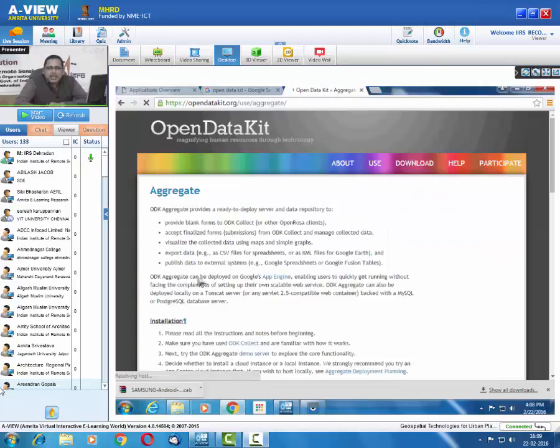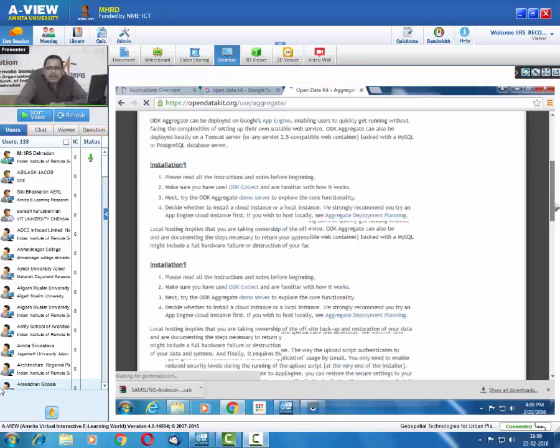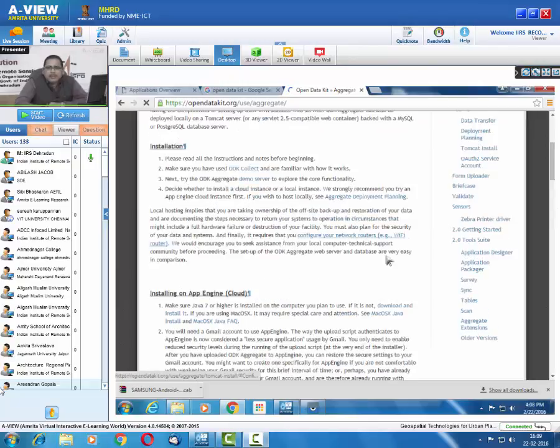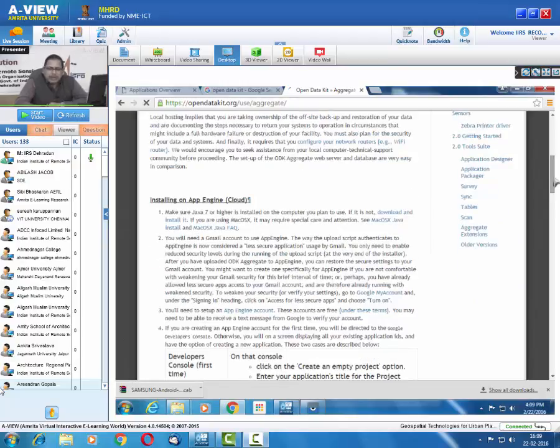If you click on Aggregate, you can see the installation guidelines are available. You can see here how you can install. In a nutshell, I will brief you. There are three types of installations available here. One installation is for your own server. You have your own hardware like your server, bandwidth, internet connectivity, everything, and you are willing to configure your server for data collection. In that case, there are two options available for you.